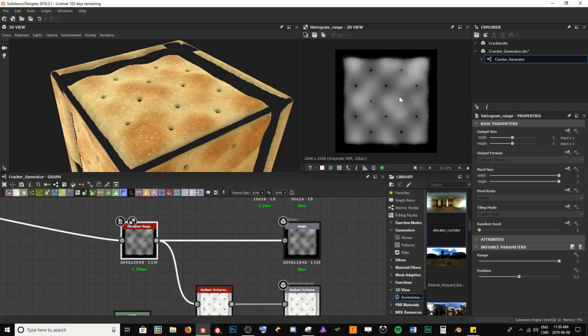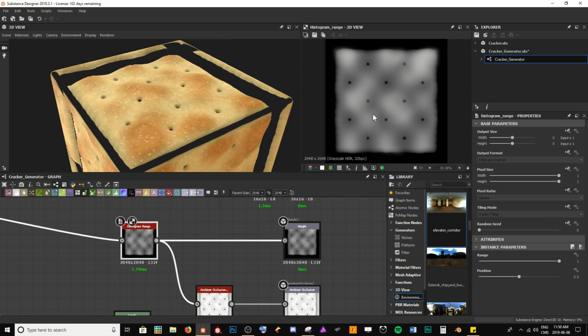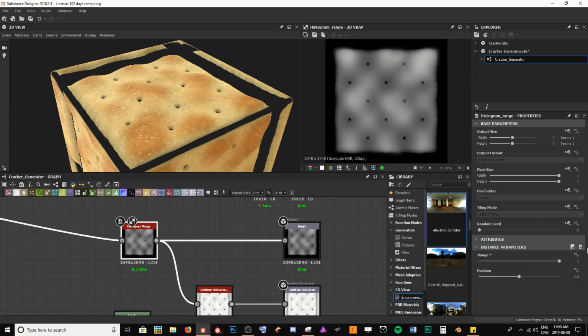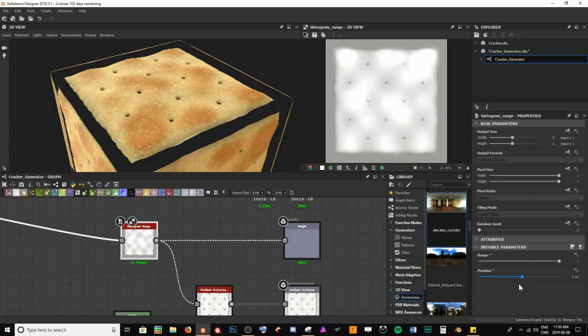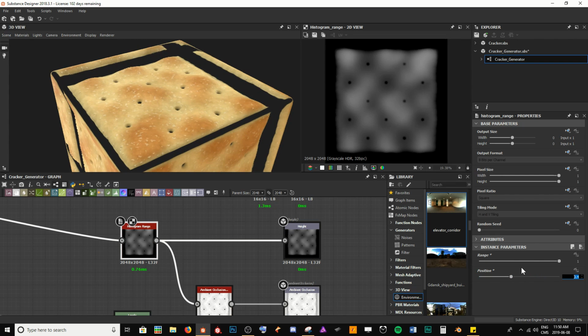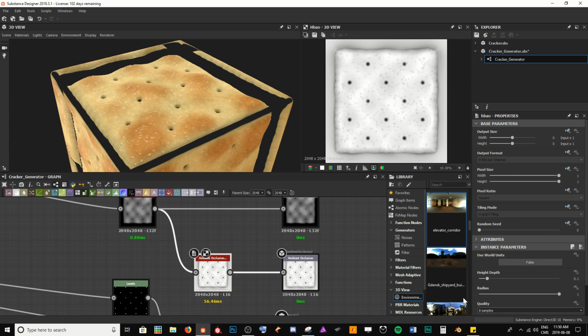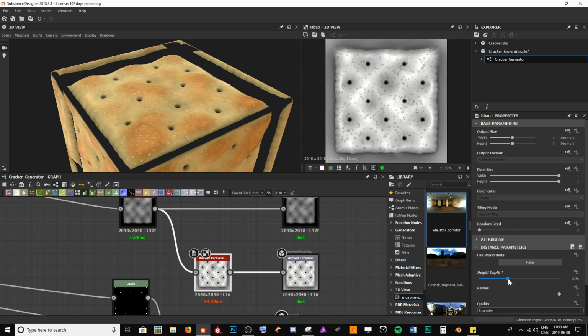Our height range as well. Again, if you're using my template startup, you can play around with the different height range that you're going to get. I normally try and leave this on 1, and then we can just play around with the position as well. Again, leaving that on 0.5. You can play around with the ambient occlusion, playing around with the different height depth.